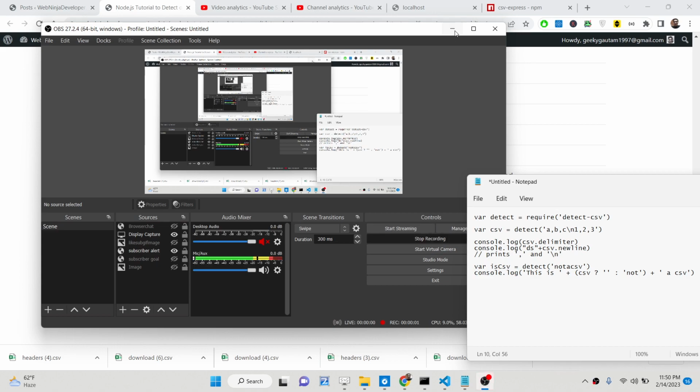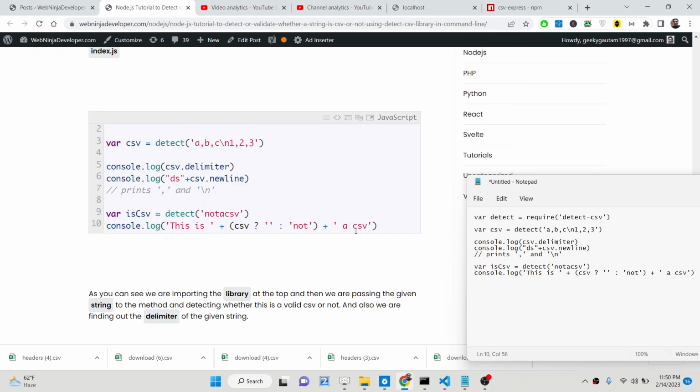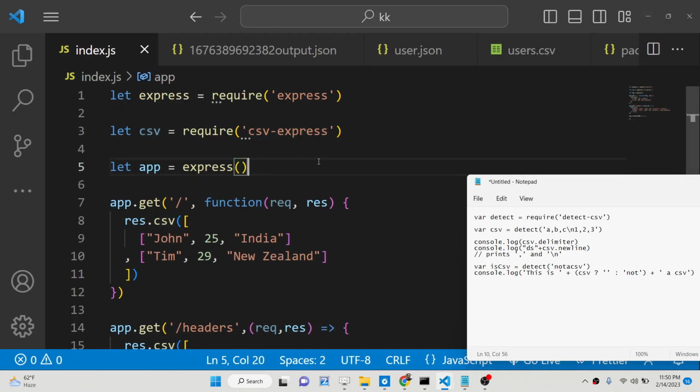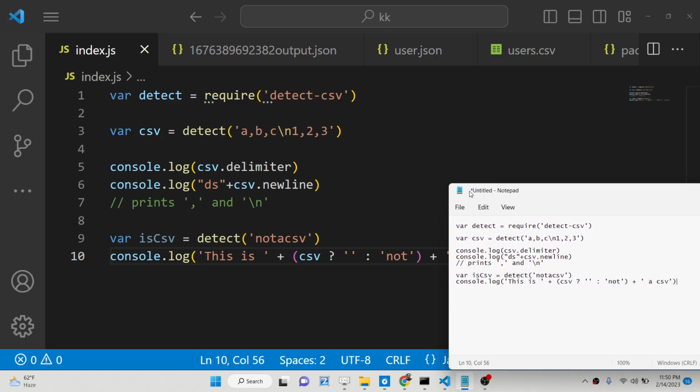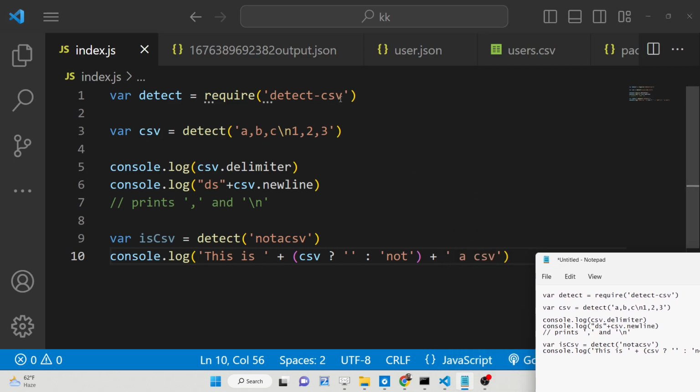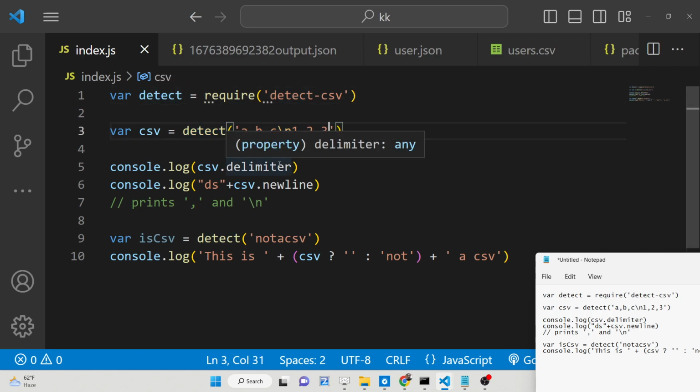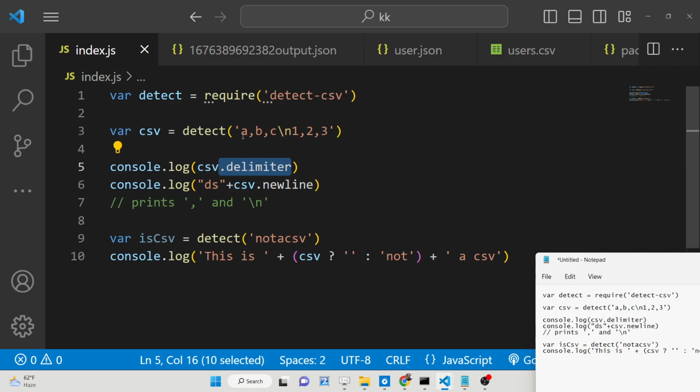Hello friends, today in this tutorial I'll be showing you how we can detect whether a CSV string is a valid one or not, whether a string is a CSV or not. Inside Node.js we have a library called detect-csv. Whatever you write inside your string section, you can detect by using this library whether it's a valid CSV string or not. You can even find out the delimiter here also, whether it's a comma or semicolon.